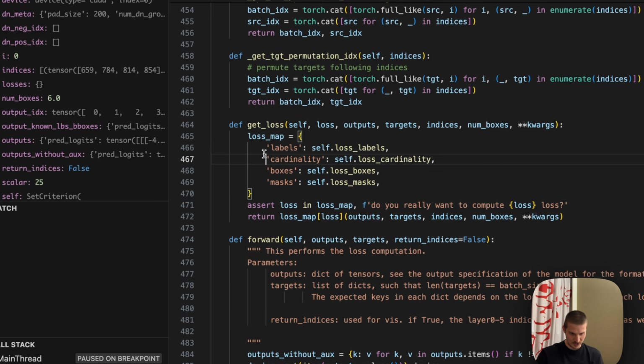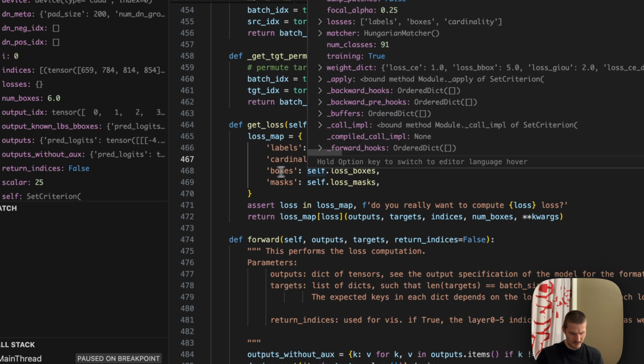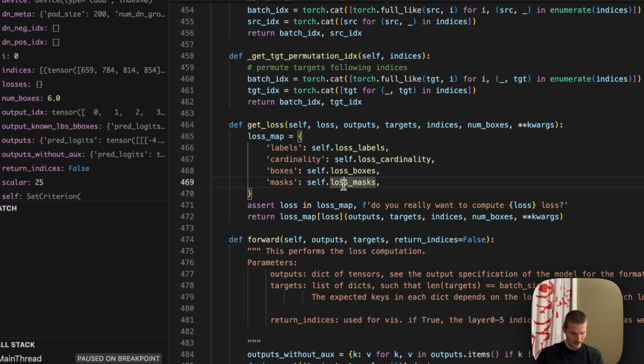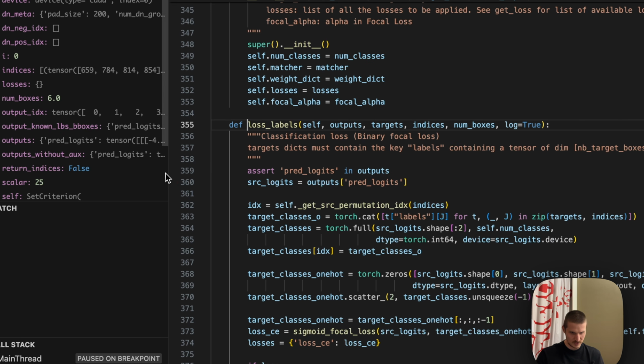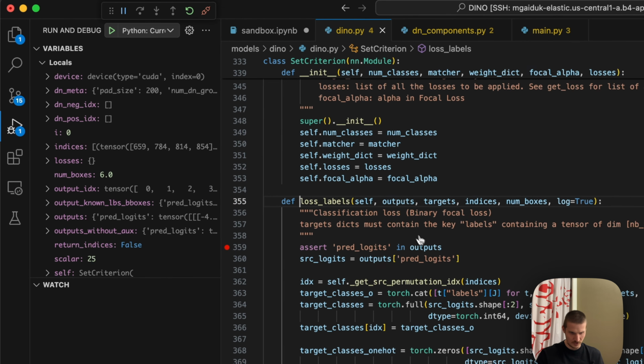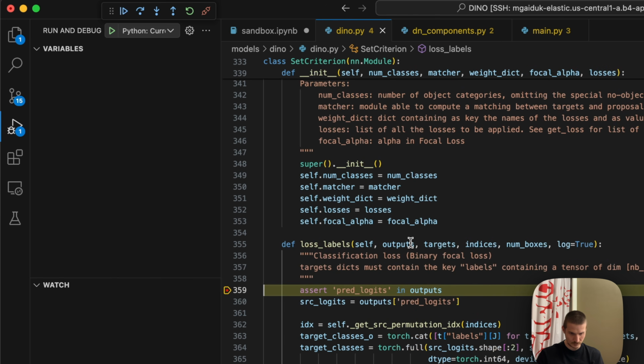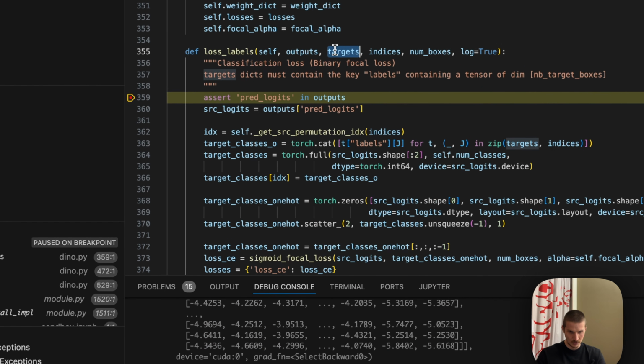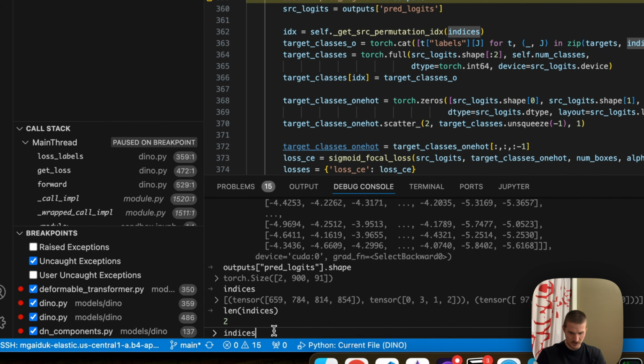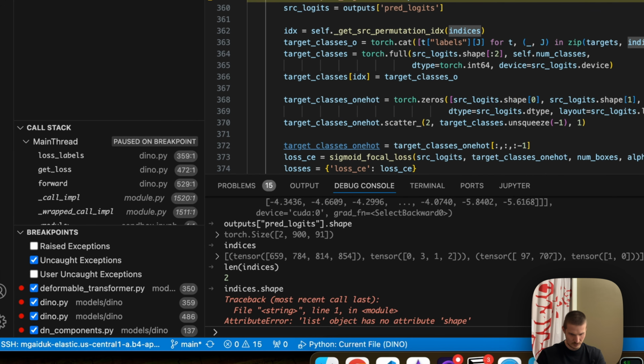So it basically has a bunch of losses: labels, cardinalities, just auxiliary, I believe, boxes, and masks, and I'm not sure what is, to be honest. But let's read just one of them. Let's read the one for labels. So let's break here, continue, and just print what we have. So indices.shape.